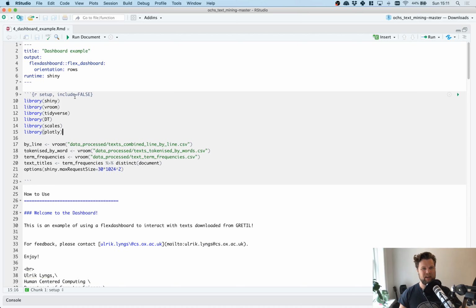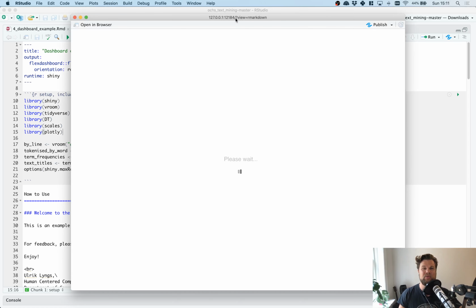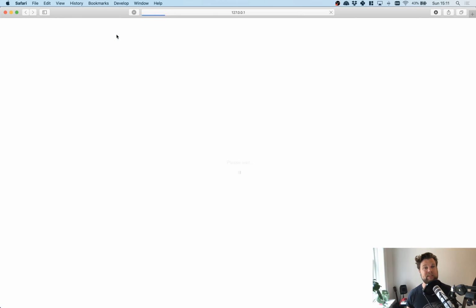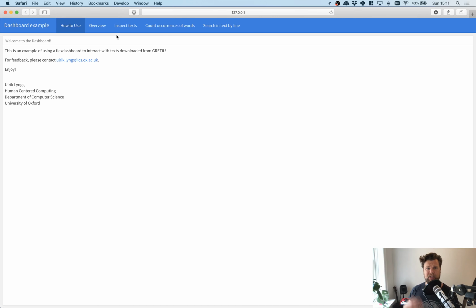You'll see there's a button here that says Run Document. I'm going to click that now. And that is going to run the document and actually create the dashboard and open it up in the browser that RStudio has built in. I'm just going to click the Open in Browser button up here. That is going to open it up in my actual web browser instead of inside RStudio's web browser. I'll just do that because that tends to look a bit nicer. So here we have the example Flex dashboard I created to interact with text downloaded from GRETIL.